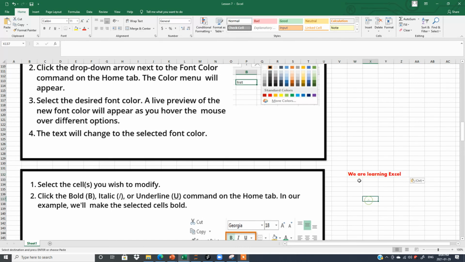Here it says that if you want to make text bold, which we already did, right? So see here, this one, no sorry, we didn't make it bold. If I write very small like this, we are learning Excel. This line, if you want to make it bold, click on B. This is bold, and this one is the underline. Click here, this is underline, and this is italic.